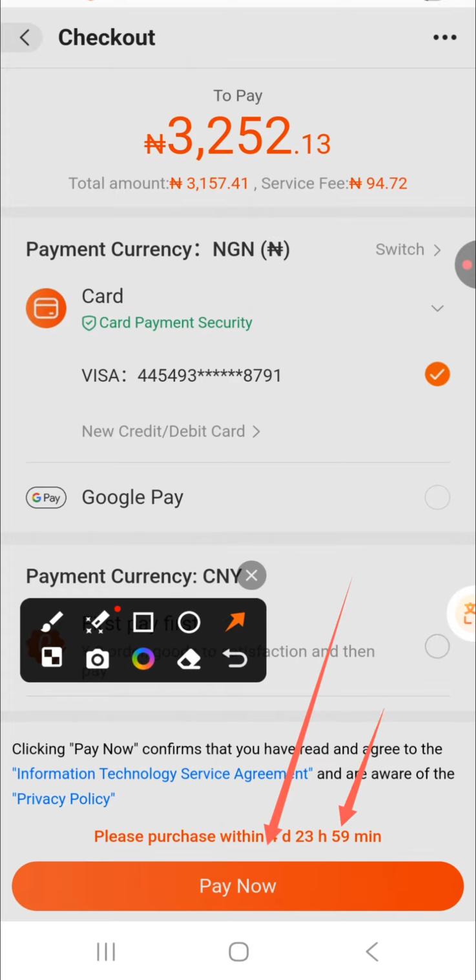You can also pay with, I think, Google Pay. I think you can. I think I will make a video for that for you guys. Okay, this is Google Pay.